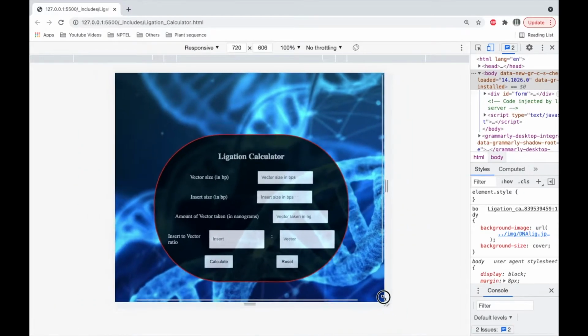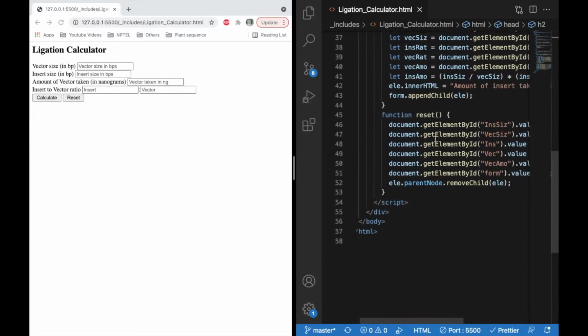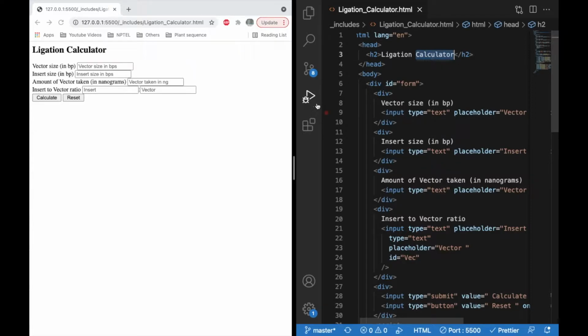So let's start. Before starting this tutorial, I would like you to install live server extension on your Visual Studio. As you can see, I am already running my calculator on live server. If you don't know how to install live server on your Visual Studio, I have already made a tutorial. The link to that tutorial is given in the description.